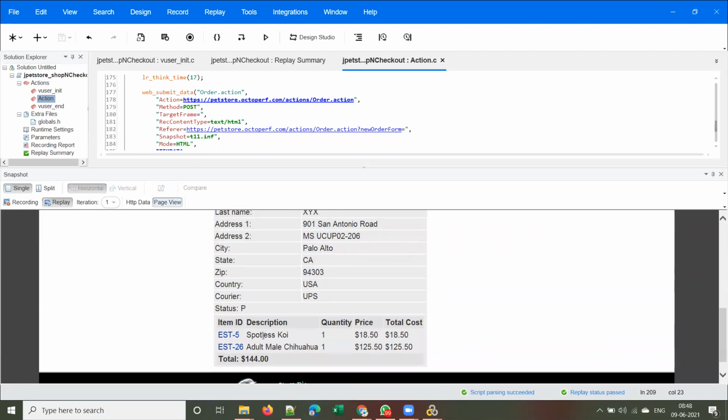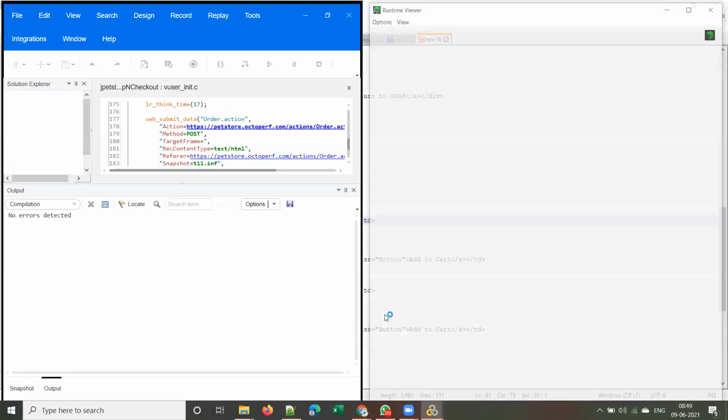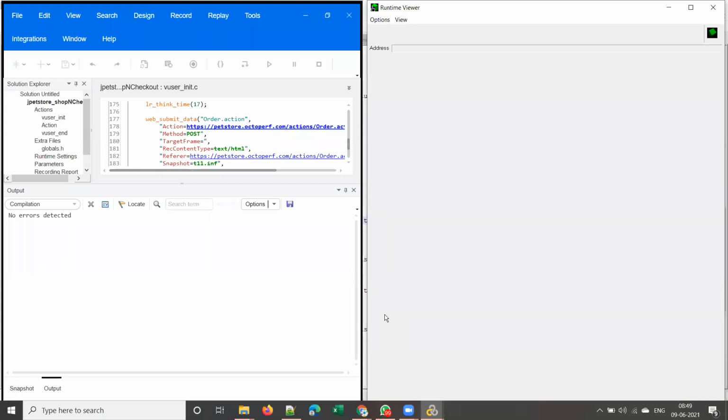And see what it selected: spotless koi. This is the fish variety, and this is the dog variety. So let's replay and see if they are getting selected randomly or not. Let's replay one more time. And what is the order ID? Does anyone remember that?